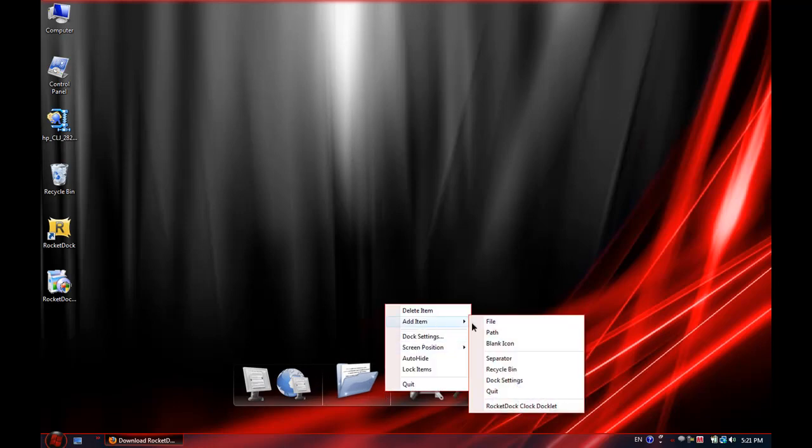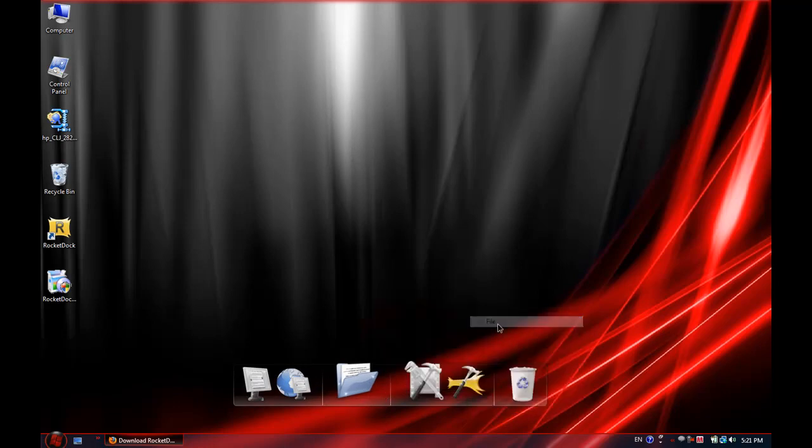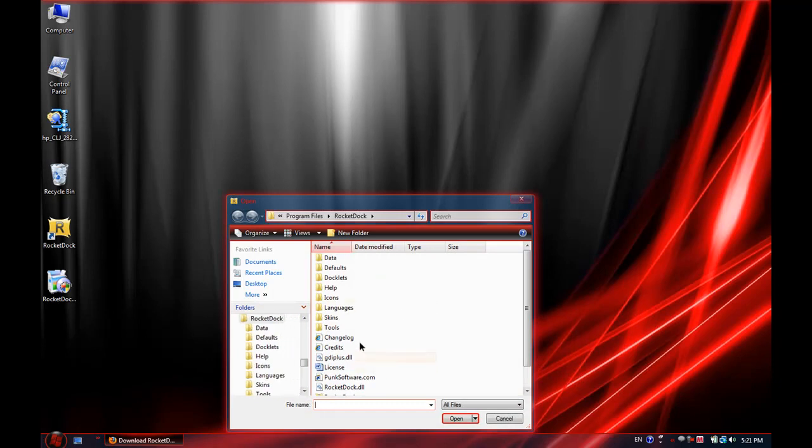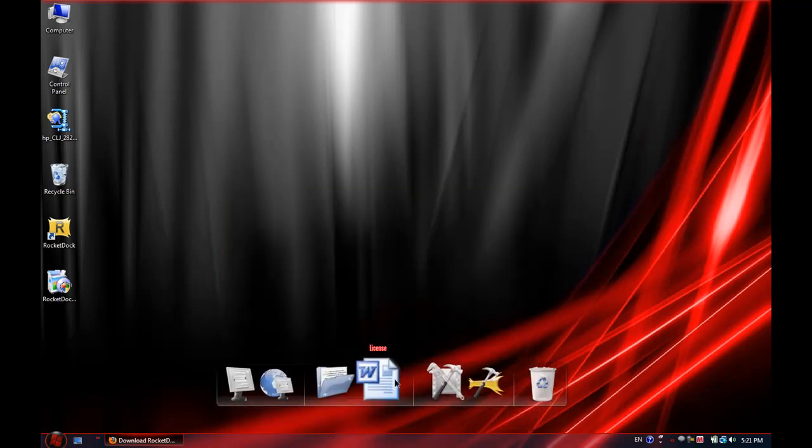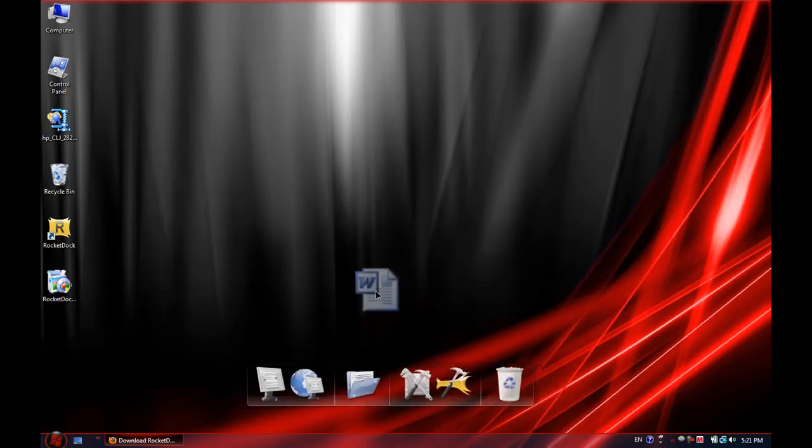You can also add a file if you like. Just go to whatever file you want. I'm just going to click on this for Rocketdock. Open it. I'm going to open up the file for you. If you click on it, it will open up the file. If you want to delete it, just drag it off.